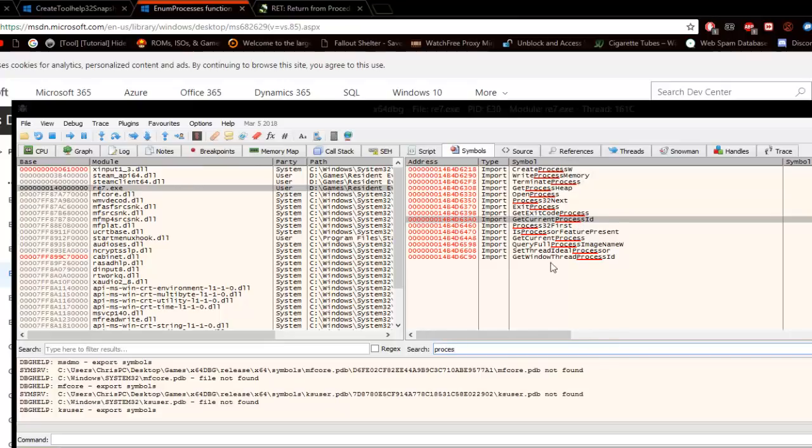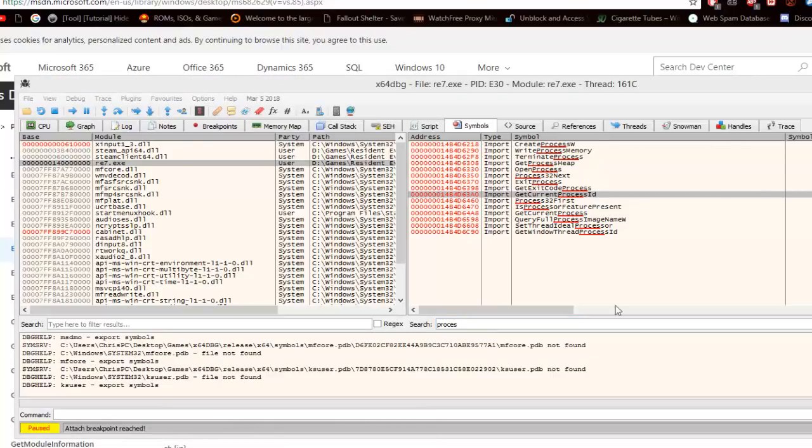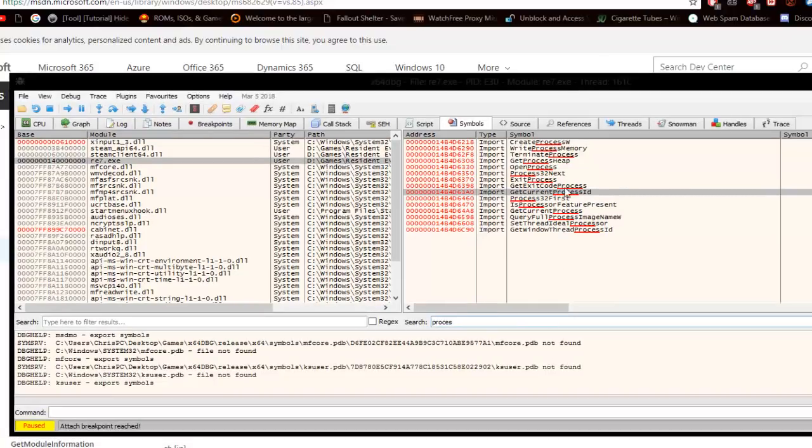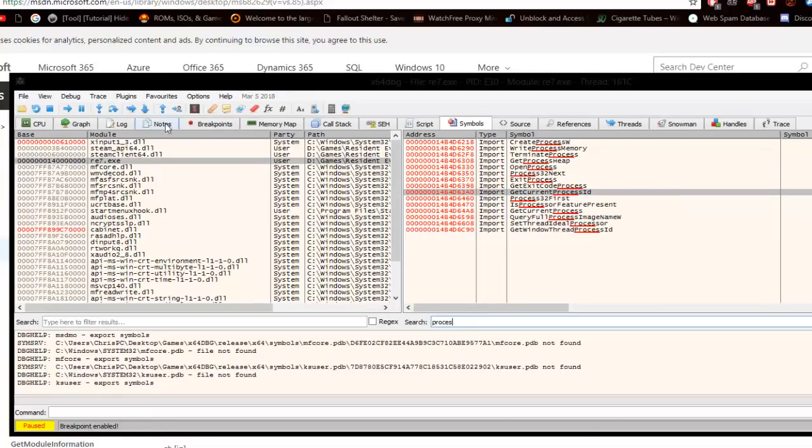I haven't really tried other avenues, but what you want is one that you can put a breakpoint on, so that the debugger will keep running and not just keep pausing every few seconds. That's what we're looking for, and what I've used is get current process ID. So let's go back to the game, and here's the symbol we're looking for, get current process ID, and we're going to toggle a breakpoint.